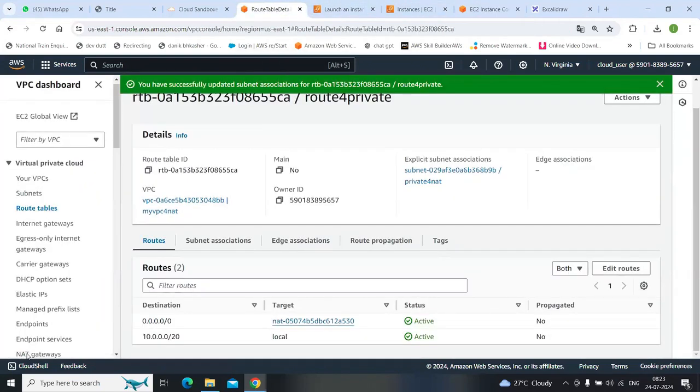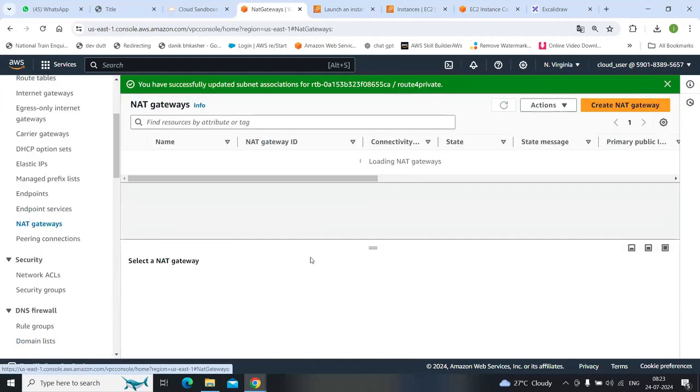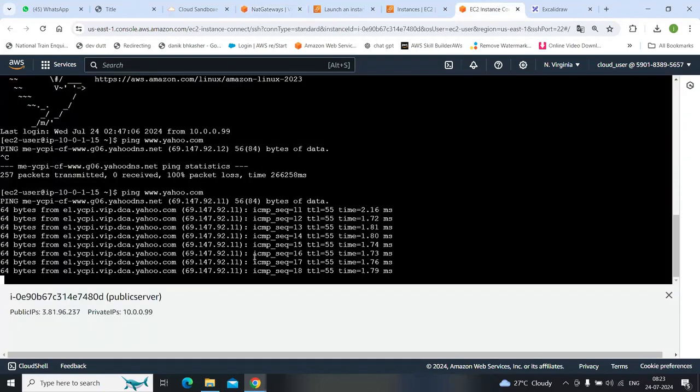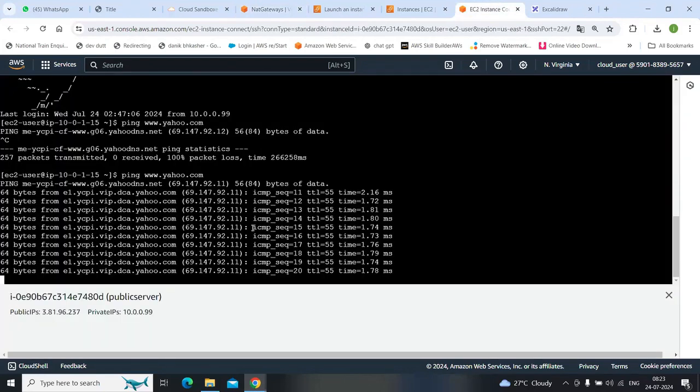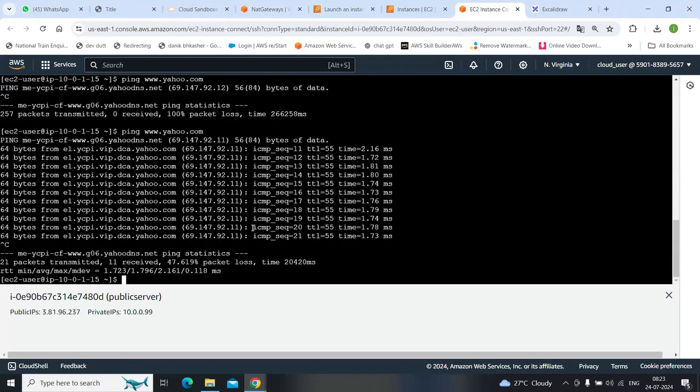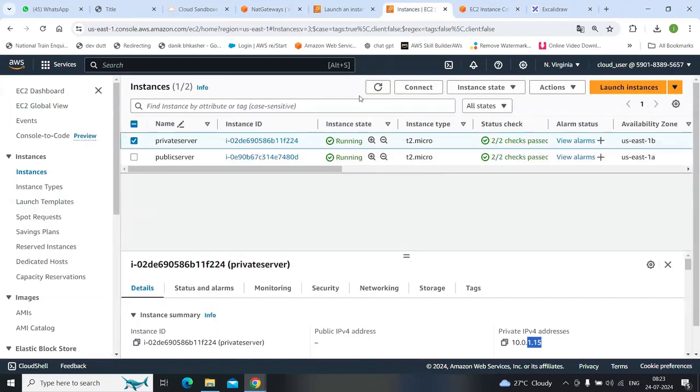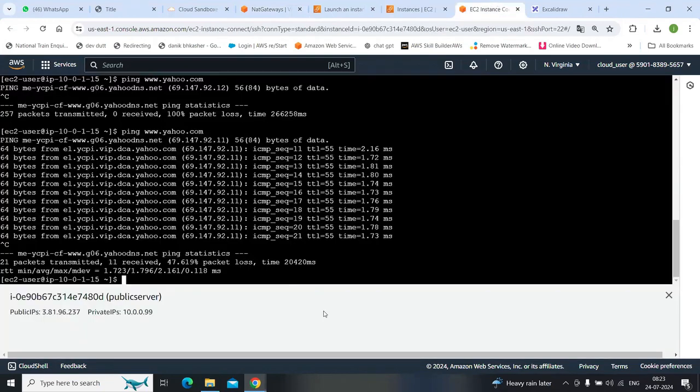Go to the route table, then go to the NAT gateway and see it's available. Okay, the route is available. See, the reply is coming. Okay, and if you see on this part, still you don't have any public IP address, but you are able to connect with the internet by using the NAT gateway. Only outgoing requests, right? Yes, yes.